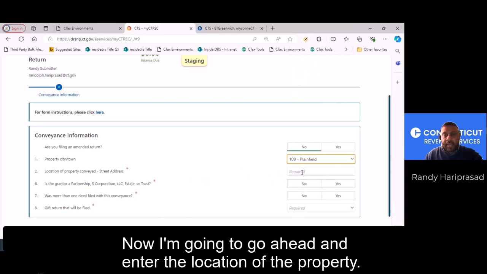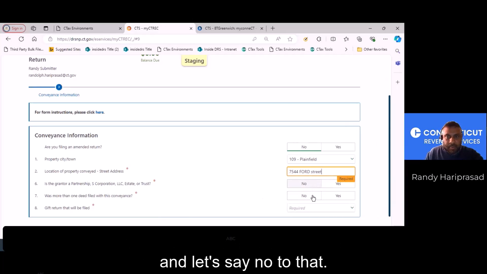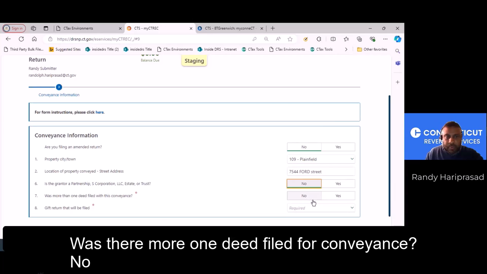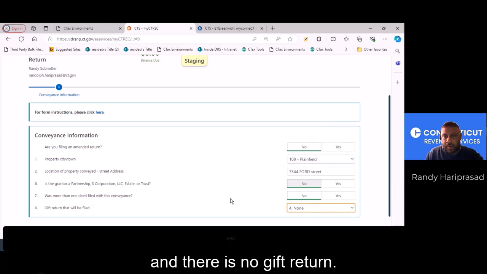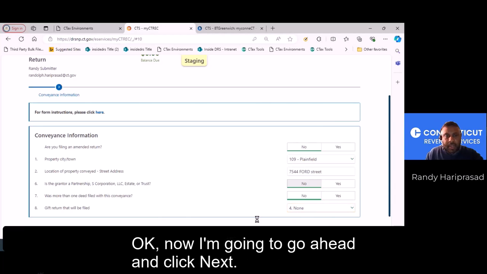Now I'm going to go ahead and enter the location of the property. And I'm going to say no to that. Was there more than one deed filed for the conveyance? No. And there is no gift return. Okay, now I'm going to go ahead and click next.